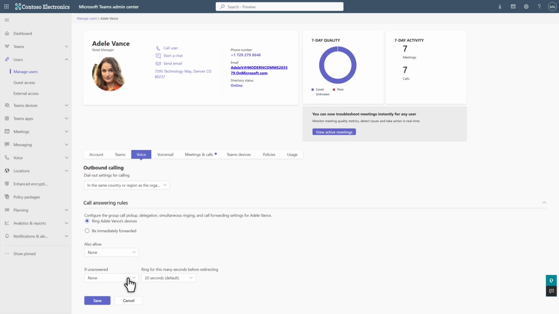Additionally, you have the option to select what happens if the user doesn't answer after the specified period. Those include voicemail, forward to a person, forward to a number, group call pickup, and call delegation.